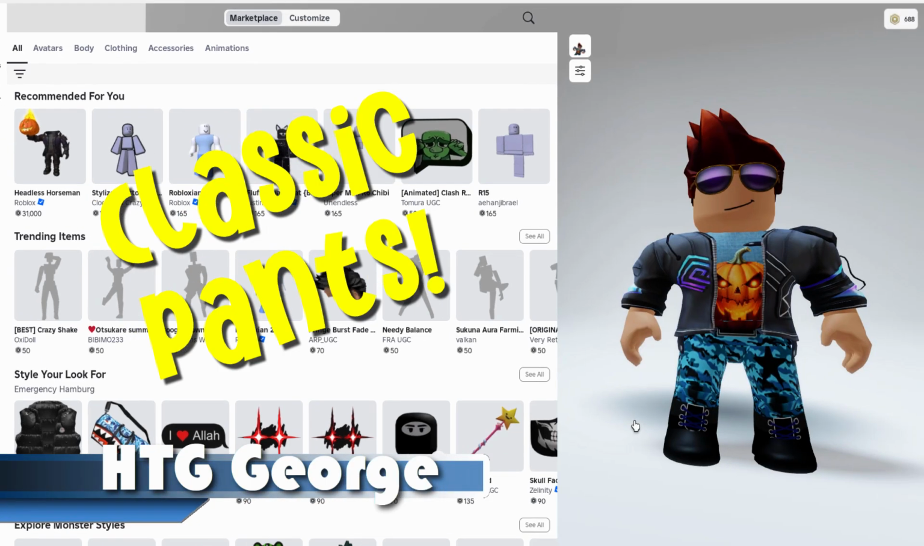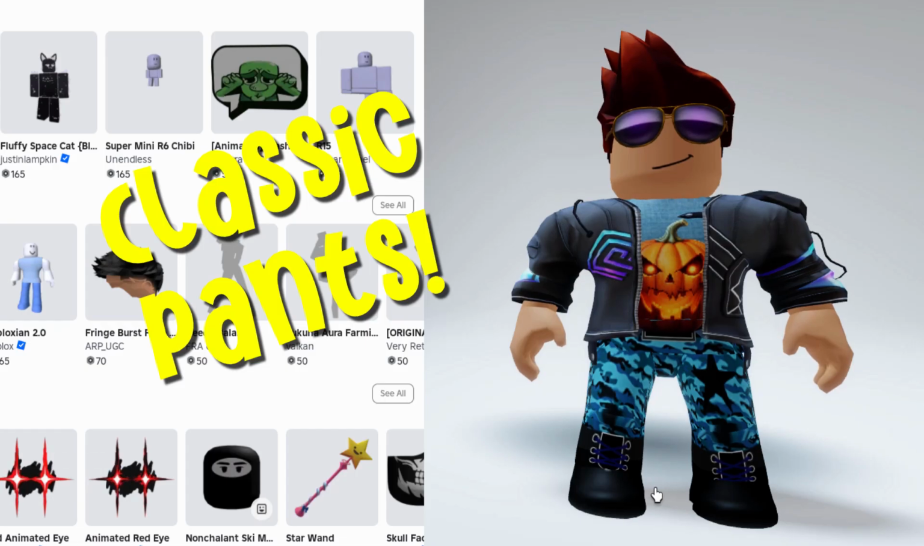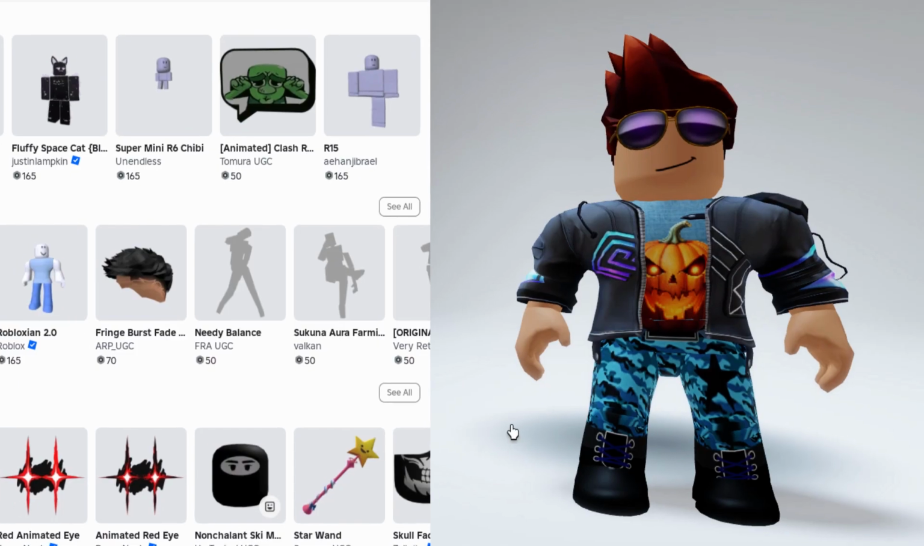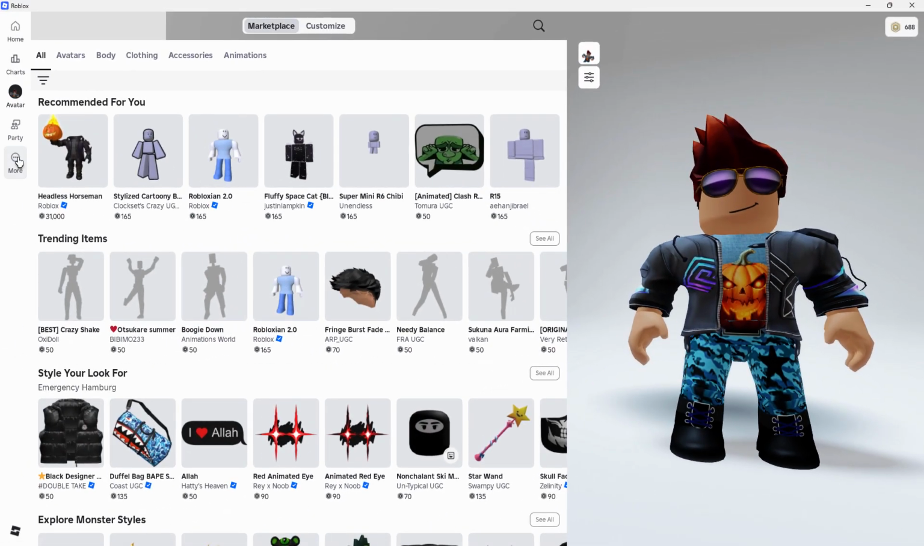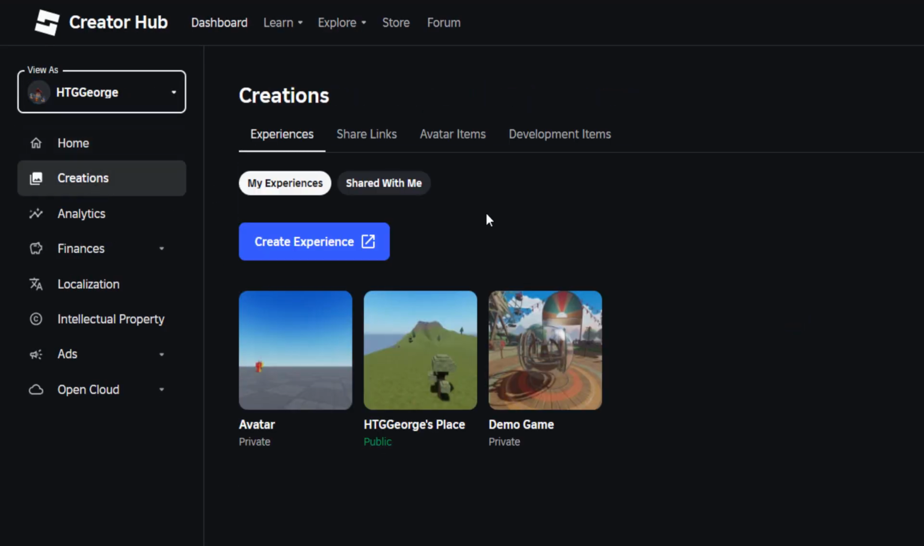Hi, George here, and in today's video, I'll be showing you how to make custom classic pants and boots, and then how to sell those in the Roblox marketplace. Now to do this, we'll have to be in the Creator Hub. So over here, it says More, and click on Create right there. This takes you into the Creator Hub. Here we are, go into Creations, just like this.